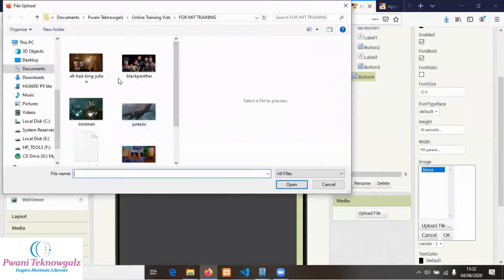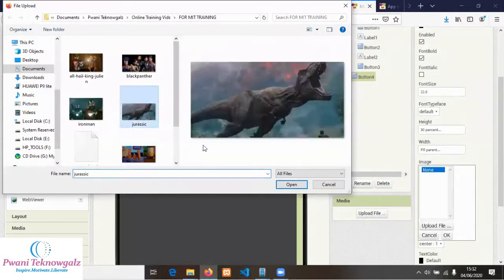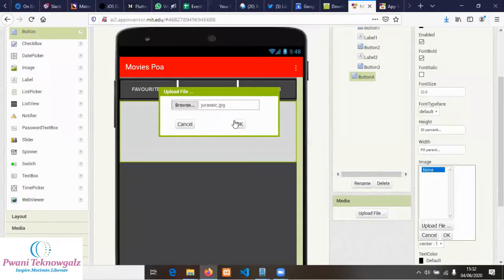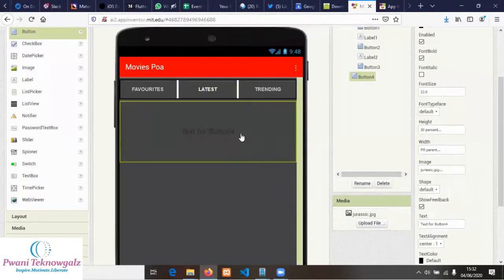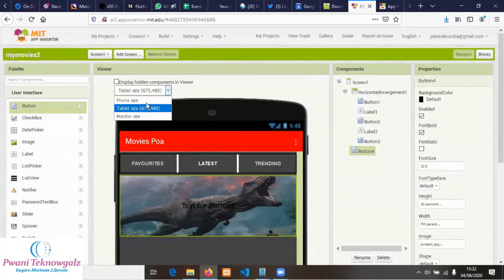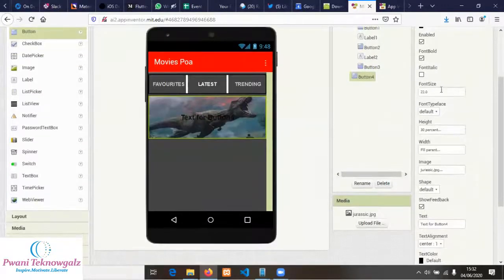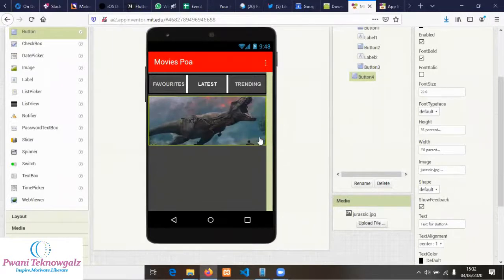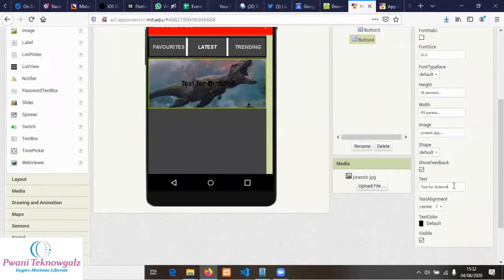So let's pick an image. Yes. So we started with Jurassic World. Let's start with that one. Of course, you can download these images anywhere you want. Ensure that they are royalty free, so you're free to use them. And I think 30% is okay. At least it's not very stretchy. Yeah, I can use 35 to just make the image something like that. Then the text is Jurassic World.